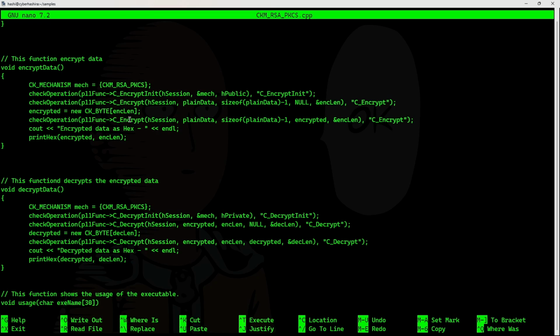And then C_Encrypt is going to be repeated. So we will pass the session handle number, plain data, size of plain data, encrypted. This is a variable that will receive the encrypted data. And ENClen is going to be the length of that encrypted data. Once this data is encrypted, we will use the print hex function to print the encrypted data as hex.